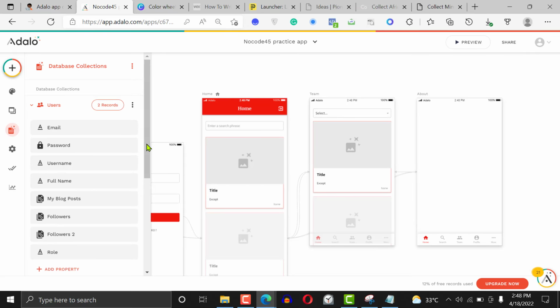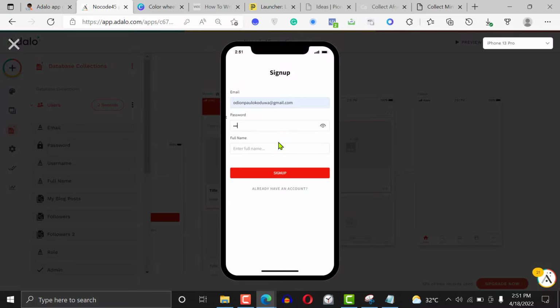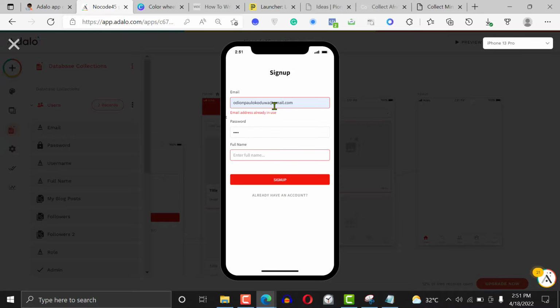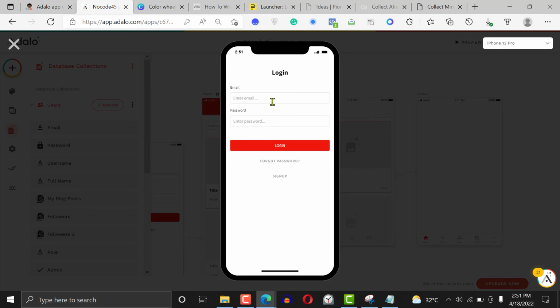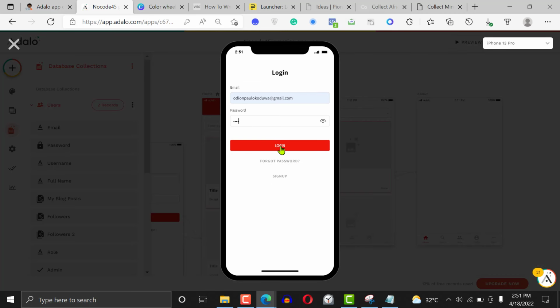So let's log in with the other person. Say preview. Let's preview with the other person. Let's just log out. Preview with this other person. It should show now because this person is an admin, so that's why it should show. So let's just click on it and say Paul. Log in. So click on the search. Okay, it should show because this person is an admin.